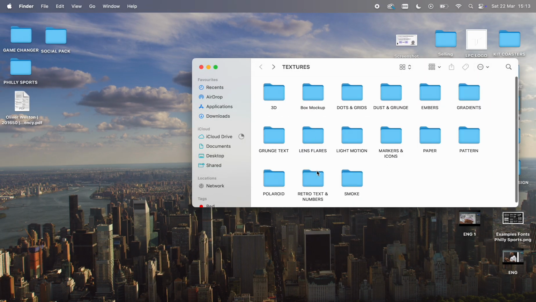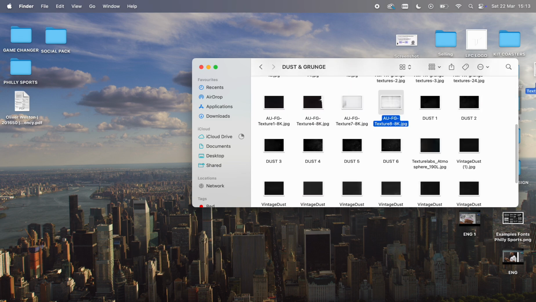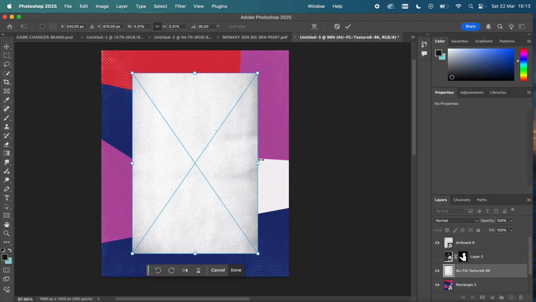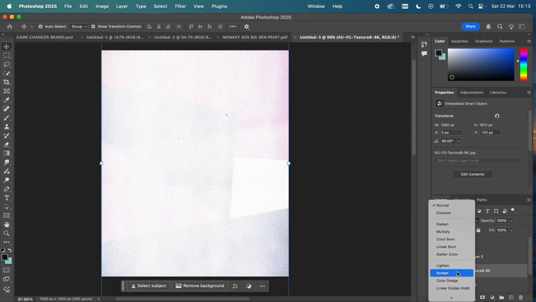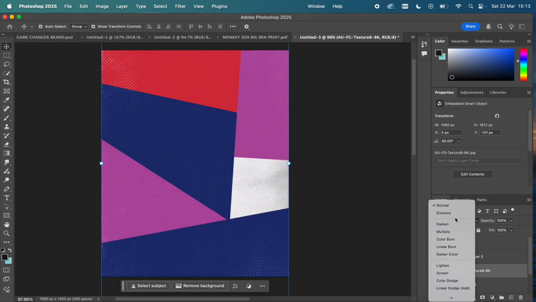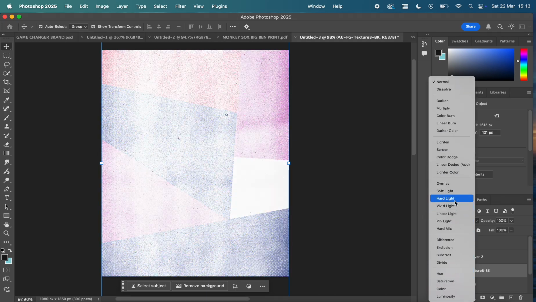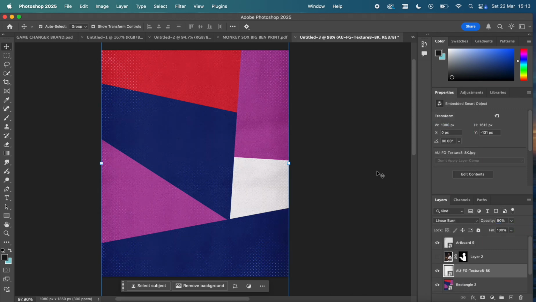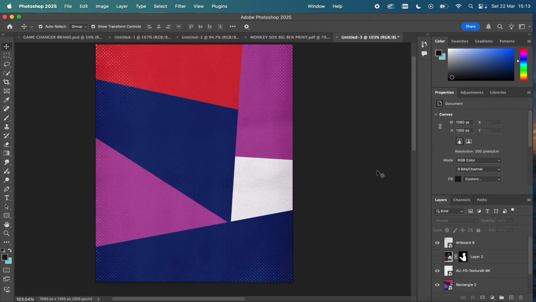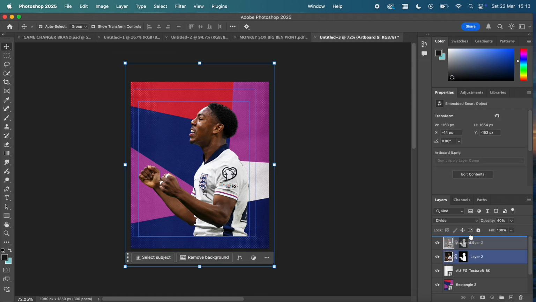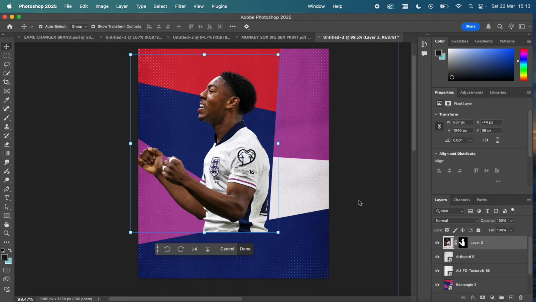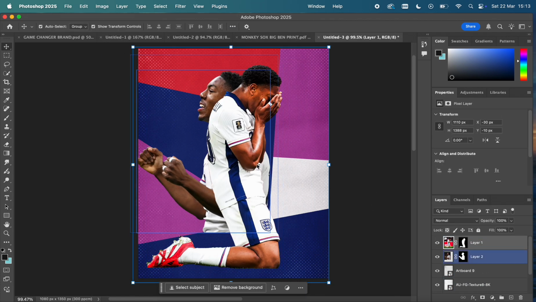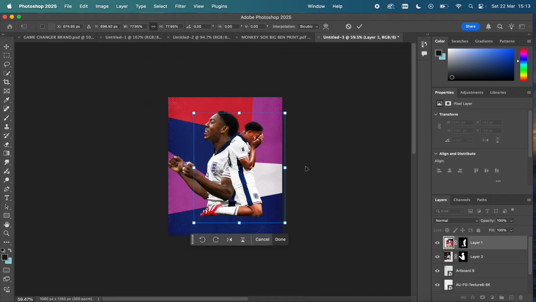And then next I wanted to get a grain overlay, which I got from my textures pack. And again I just changed the blend mode, I can't remember what I did here. It was a linear burn, and I just reduced the opacity. And it just gives a bit more of a worn feel to the background, which I thought was quite a nice effect to add in.